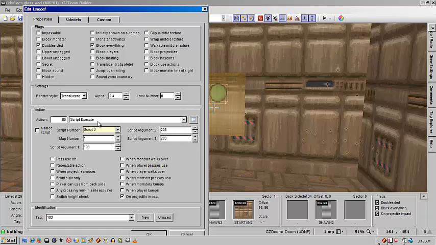Then we set the action, which is execute script. In this case, it's going to be script 3. The map number is not important. And the script takes a few parameters. What's going to happen here is the first one is the line depth.